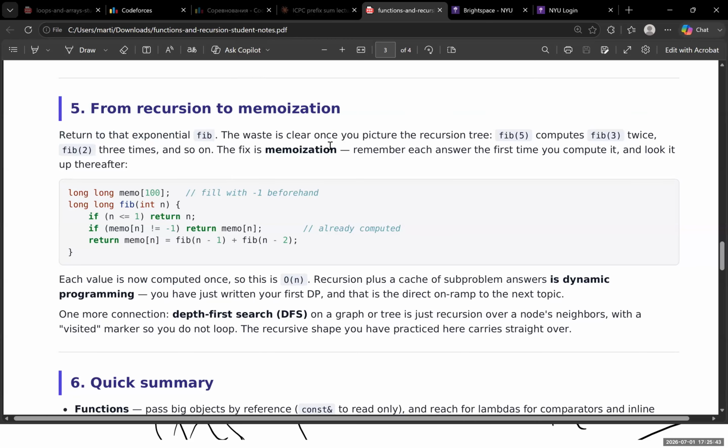The waste is clear once you picture the recursion tree. Fib(5) computes Fib(3) twice, Fib(2) three times, and so on. The fix is memoization. Remember each answer the first time you compute it, and look it up thereafter.